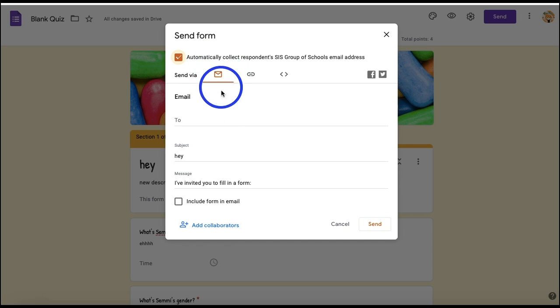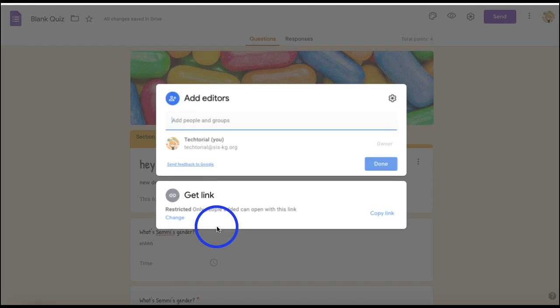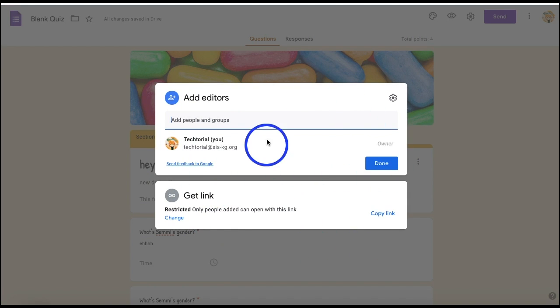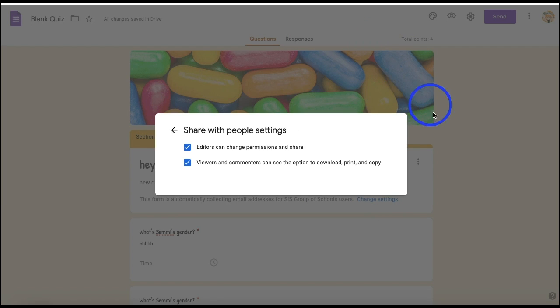First, we have email. Type down the recipient's email address in the space here. You can then edit the subject and message of your email and include the form in the email by ticking the checkbox. Clicking on the blue Add Collaborators text allows you to add people or groups into the Google Forms, and they'll be able to edit it as well. If you click on the gear button here, you can change the Share with People settings.